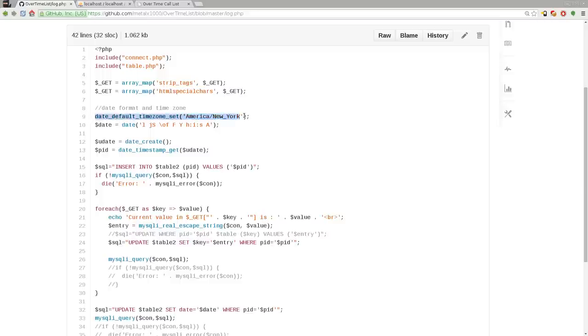I also set, you know, the time zone. For me, it's New York time zone. I'm in Florida, but I'm in that up-down time zone. And then we're going to set the format for the date.